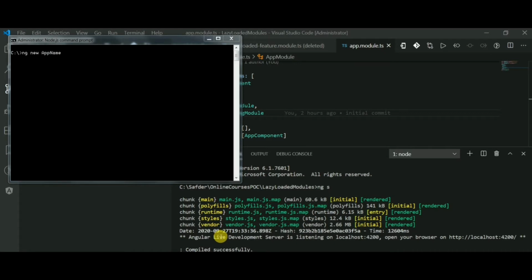So we are going to see the practical implementation of Angular lazy loaded modules. Previously we have seen the theory part of it. Now we are going to see the practical implementation and the advantages of lazy loaded modules or features. For that I have created one basic application using the Angular CLI command.